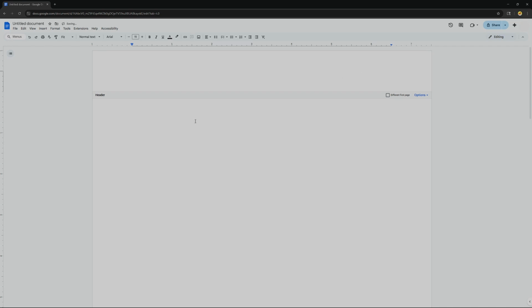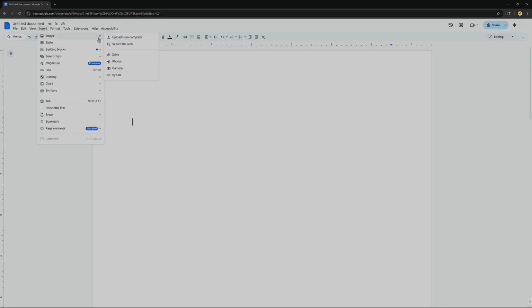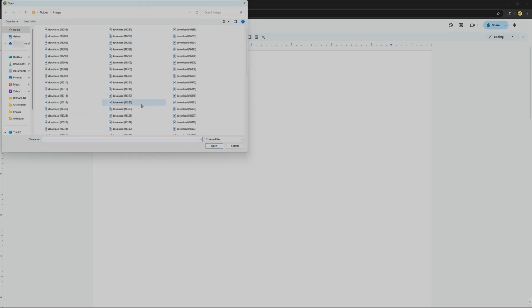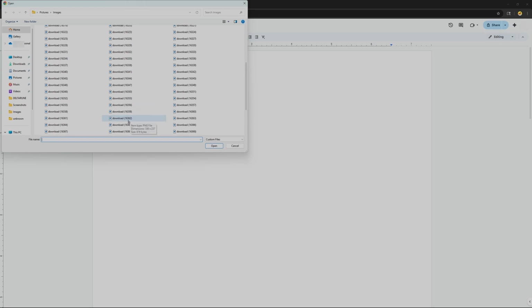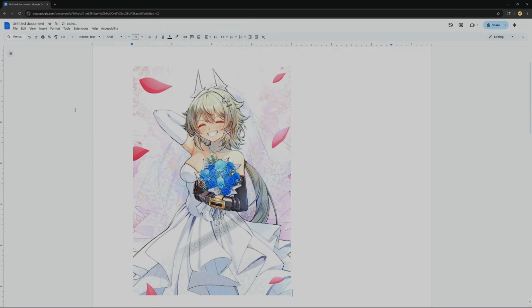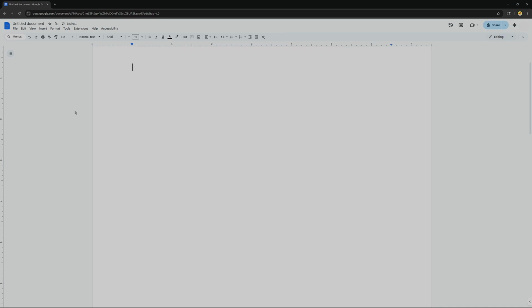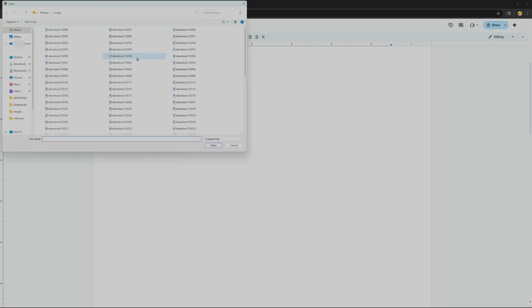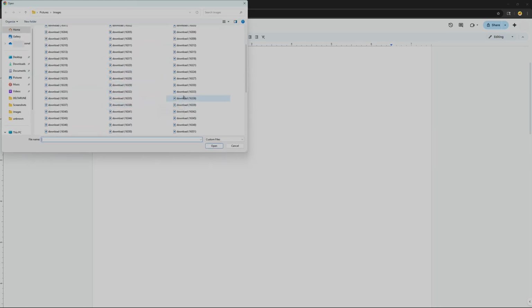Now we're going to move on to working with images. The way you add an image is just go to Insert, Image, then Upload from computer and search the web. I have a lot of images on here, so I'm just gonna look for a random one. How about this one? Sorry. Okay, that image didn't load. I think we're having some issues. Let's just get another image. Let's just do this one.